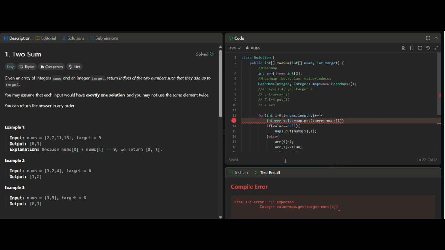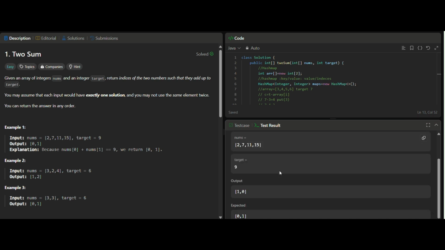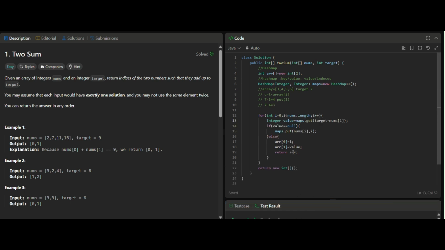Oh, we got an error. Okay, we just wrote it wrong, I guess. And also we need to put maps here. Okay, so just little bit of mistakes. So you can see that all the test cases has got selected. So this was our HashMap technique. Now we will see the iteration technique also. So just comment it out.